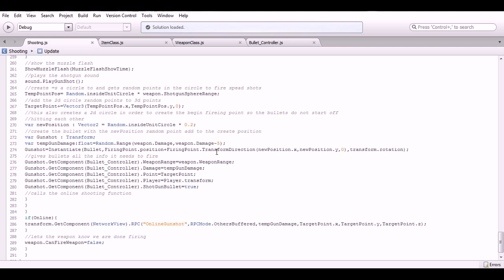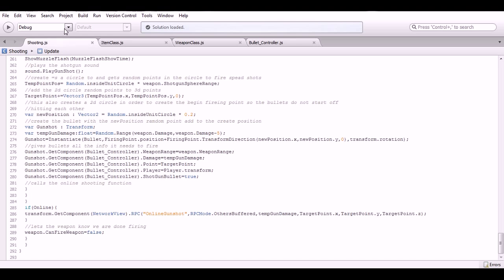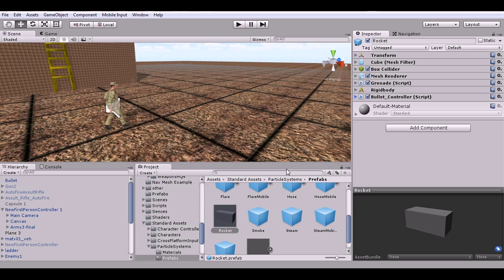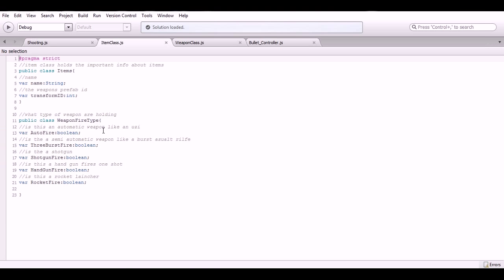Now in the item class, I've just added this weapon fire type, and I went over this before. Auto fire, 3 burst fire, which is semi-automatic fire, shotgun fire, handgun fire, and rocket fire. And you can basically set from the script which one you want to shoot. And the item class script doesn't go on a gun. The weapon class does, and we access all this right here in the weapon class. And I believe that's it. Oh, sorry, the weapon class. Let's go over what we added new there.